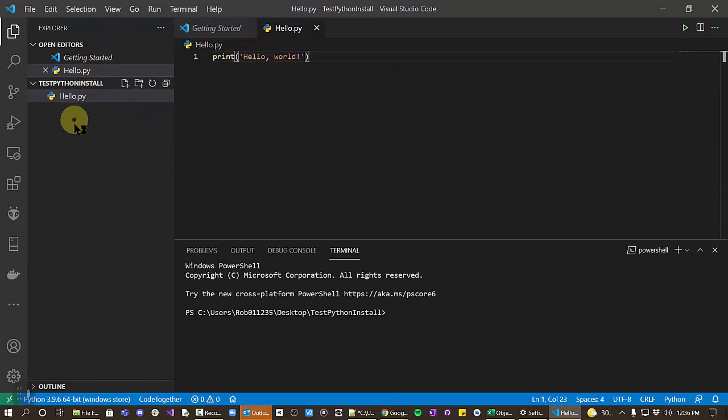So we see our files that are here. The file that we've selected we see in this window, and then down here under the terminal, we'll see our code run when we click the run button.